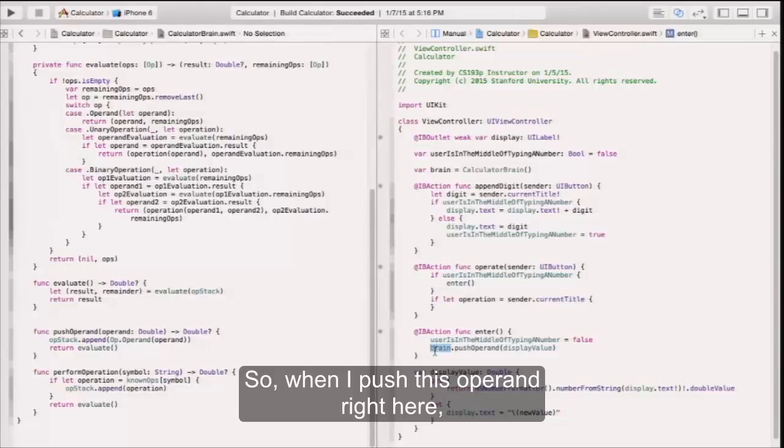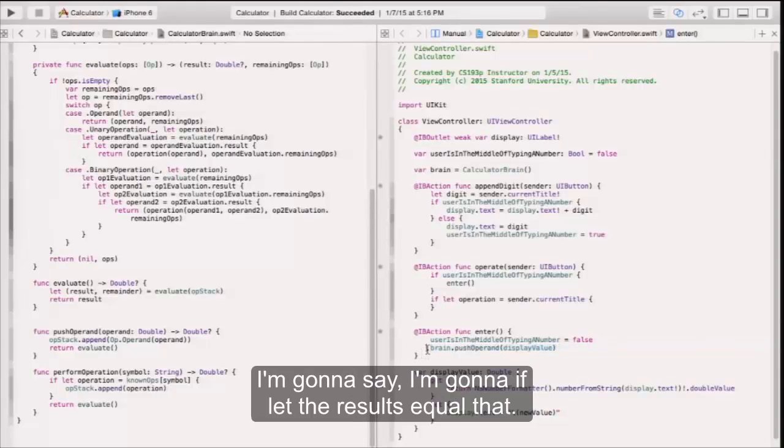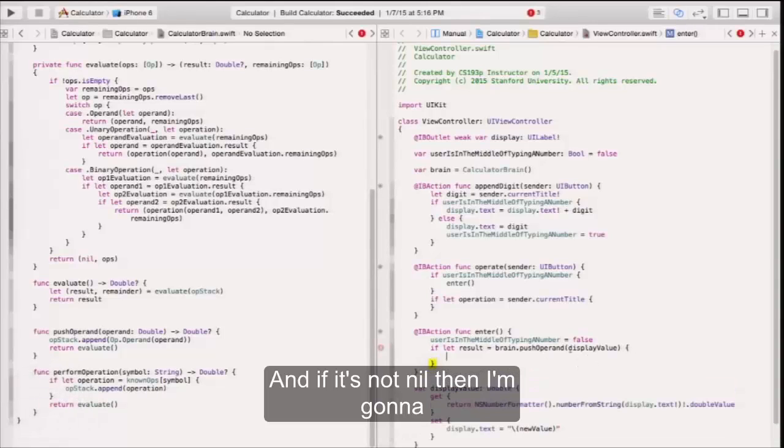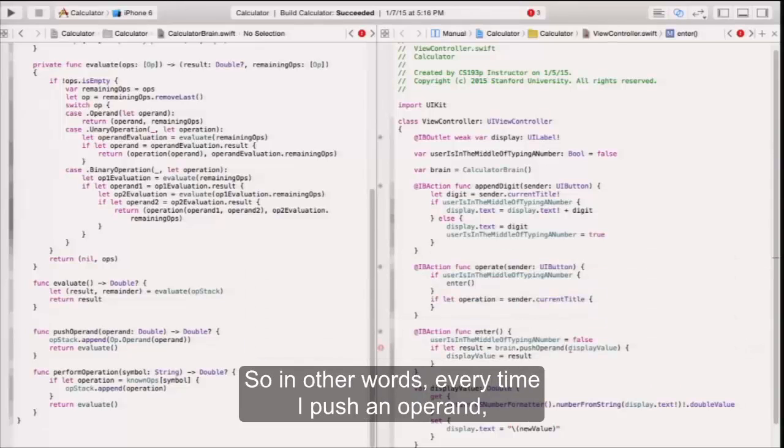But I am going to use it. So when I push this operand right here, I'm going to say, if let the result equal that, because it's an optional. And if it's not nil, then I'm going to set the display value to the result.